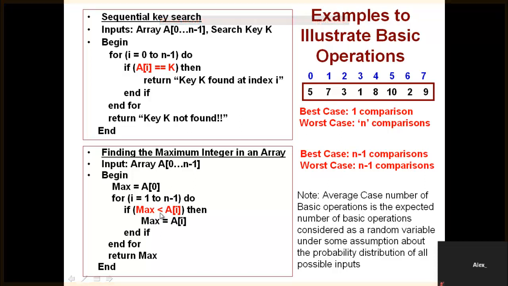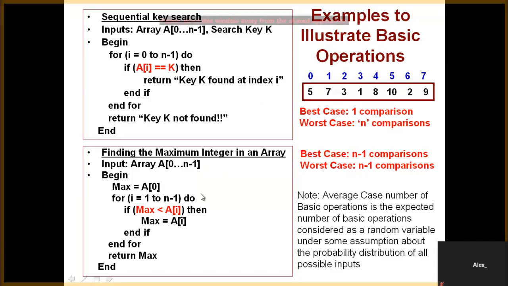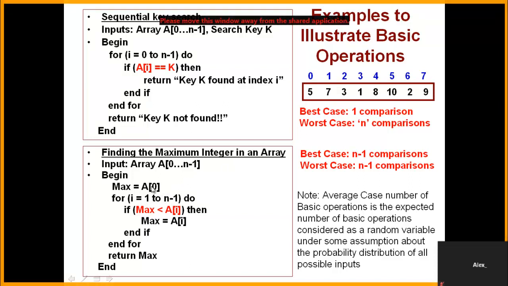And again, irrespective of where the maximum is, according to this logic, we have to really scan the array from index 1 to n minus 1. It could be that the element at index a of 0 is the global maximum, but still we have to check by comparing it with every element in the array. So that means the best case and worst case will be the same.